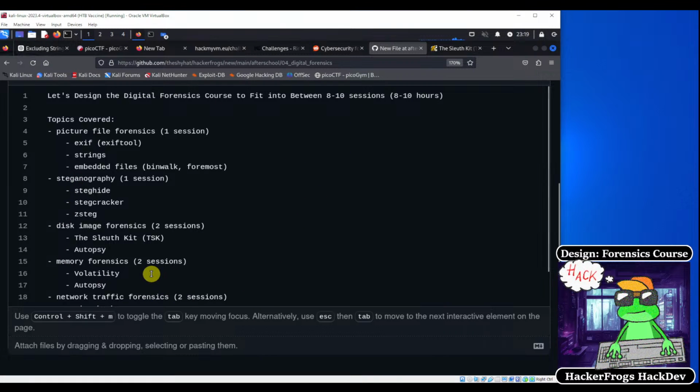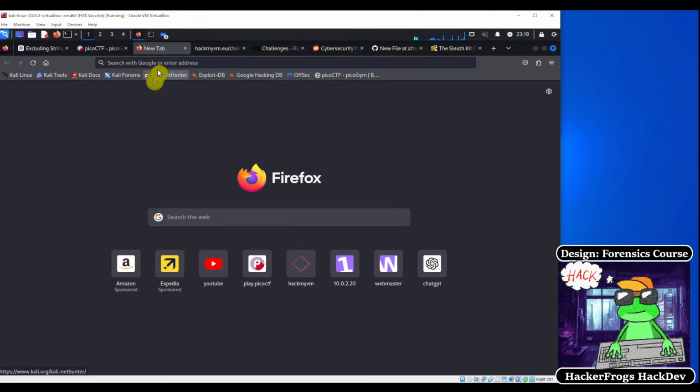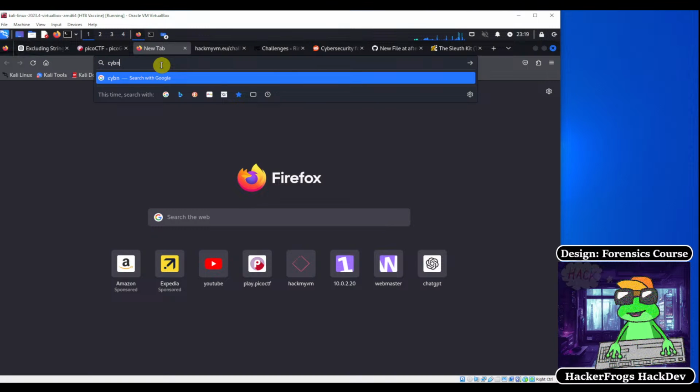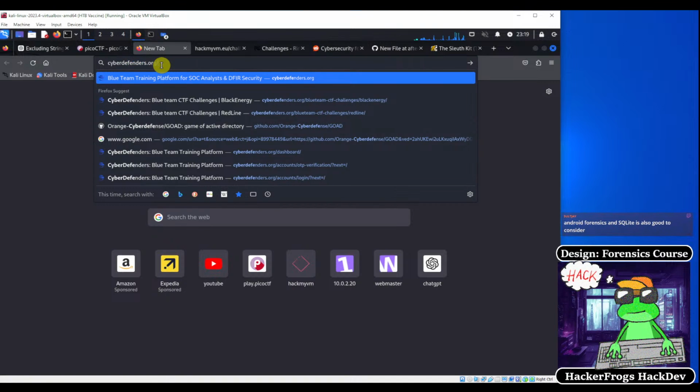So, like I said, I'm probably going to do the bulk of my course with Pico CTF, but I definitely want to incorporate a few different platforms as well. Cyber Defenders is probably a good choice. Let's take a look over at Cyber Defenders. I haven't looked at it in a while. Cyberdefenders.org. Okay.